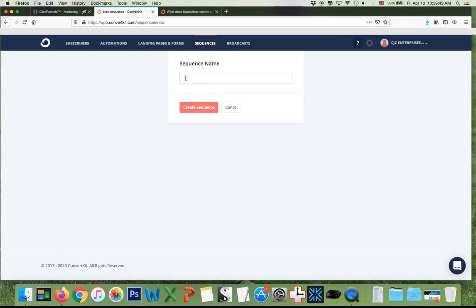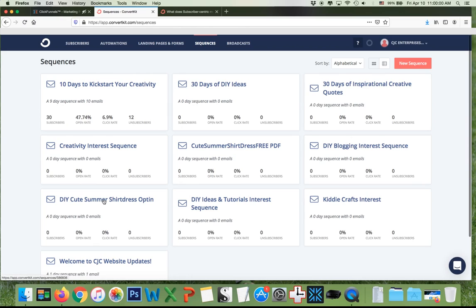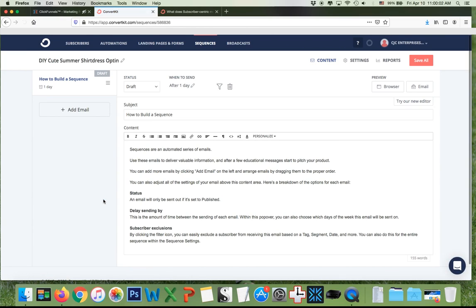I would recommend keeping your naming convention the same across the board, just because you're going to get confused as you do more and more of these things. So I already created that sequence, and this is basically the page that you're going to see when you hit create sequence. And it basically just walks you through how to build a sequence, right?